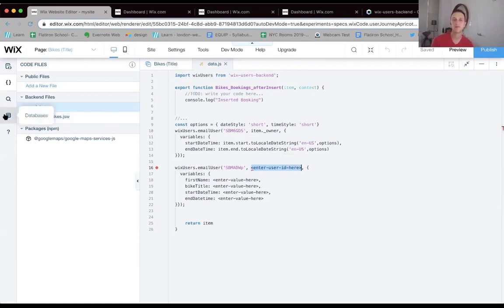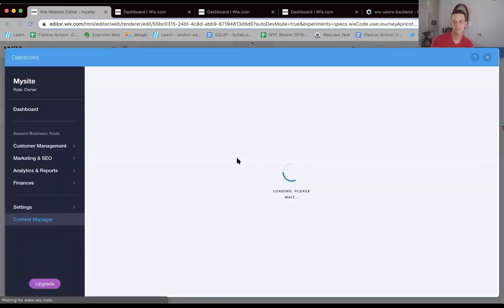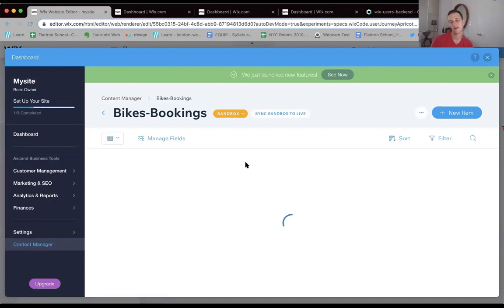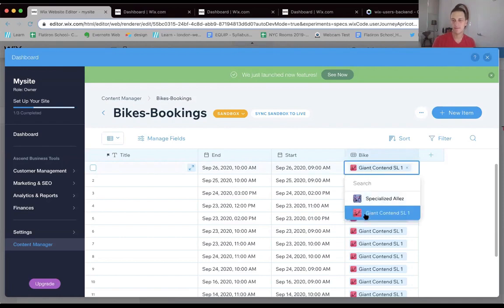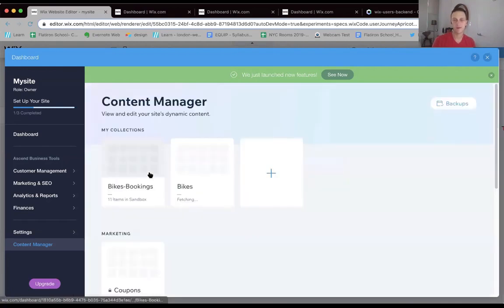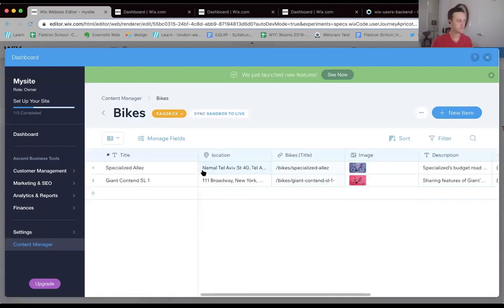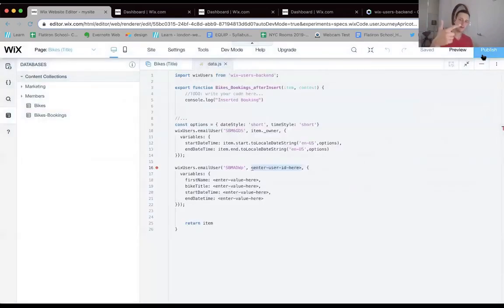To do that, let's learn a bit about our databases. So we have bikes bookings. This is the item, right? So the item has a start and an end, and look, the bike. So this will give us the bike. And then once we have the bike, we'll go back to our contact manager, go to bikes. And from here, we'll have the title. So we have to go from our item to the bike, and then with that bike, we'll have the title.